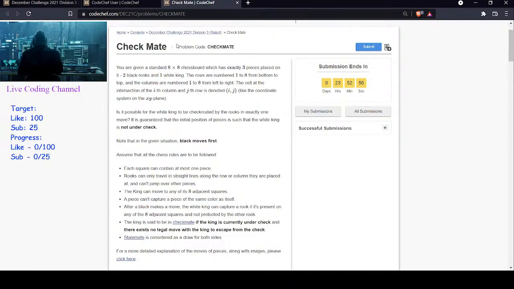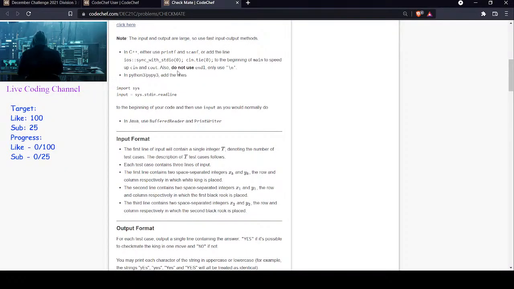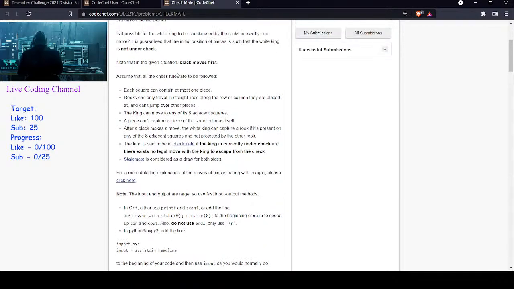Anyway, you are given a standard 8 by 8 chessboard which has exactly 3 pieces placed on it: 2 black rooks and 1 white king. I genuinely don't think that this is the second question, but okay, anyways. Fine.